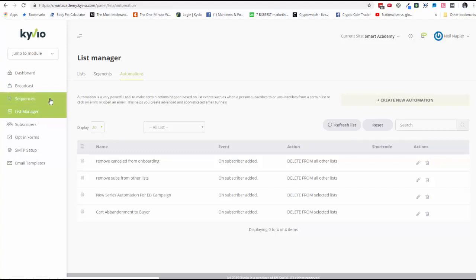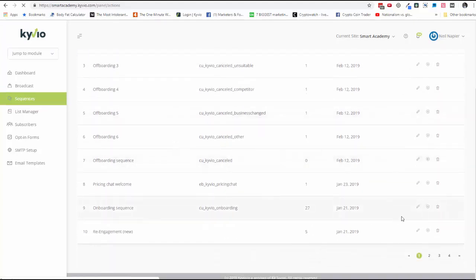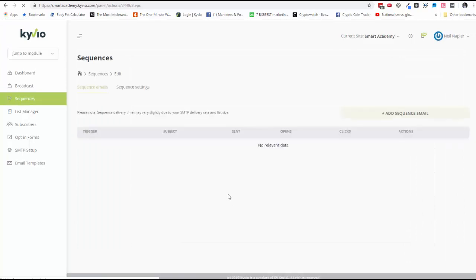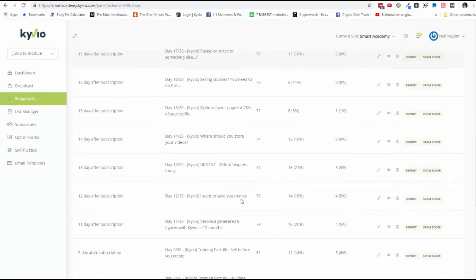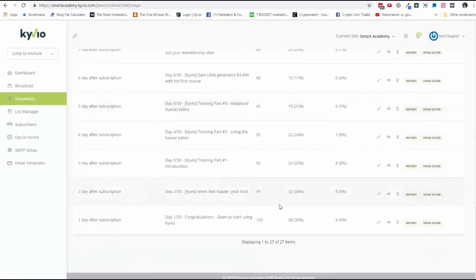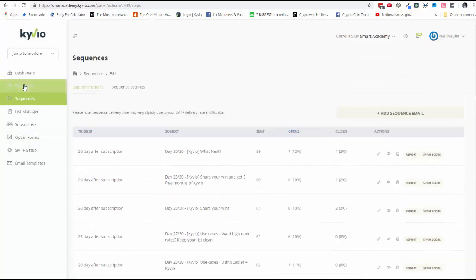Now, the thing that most people end up using are sequences and broadcasts. So sequences is where you create an autoresponder sequence and you can see which email people are opening and clicking. For example, if I look at this particular onboarding sequence that we have in place, we can see all the data as to how many emails have been sent, how many opens we've gotten, how many clicks we've gotten, so on and so forth. And then we also have the option to send out a broadcast.